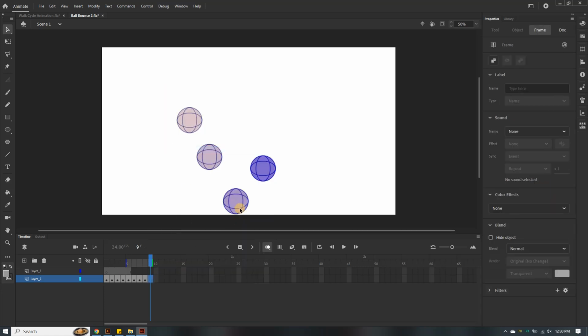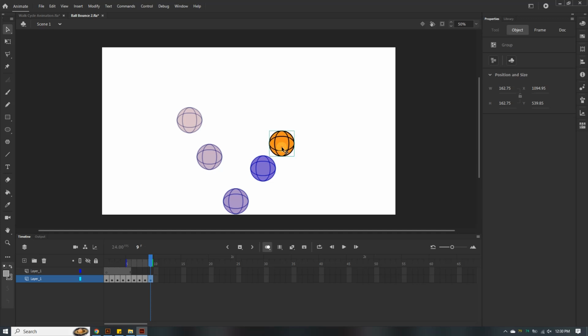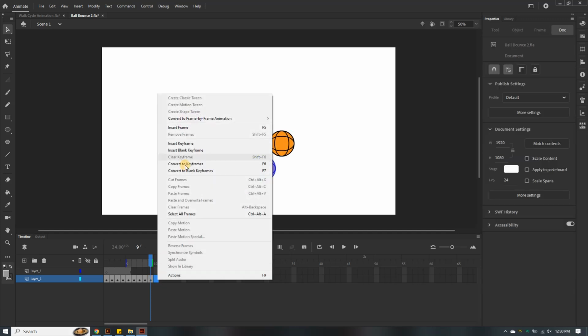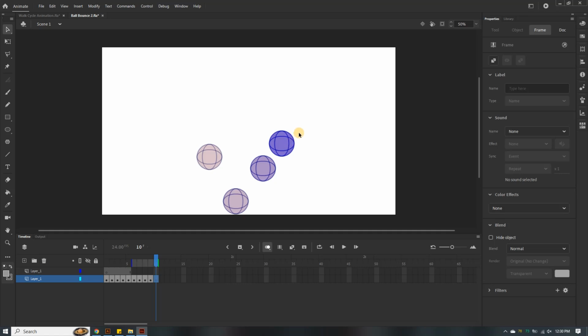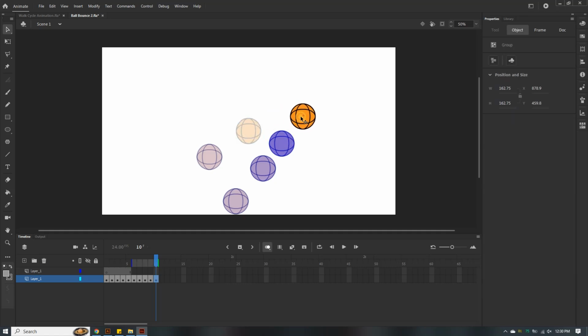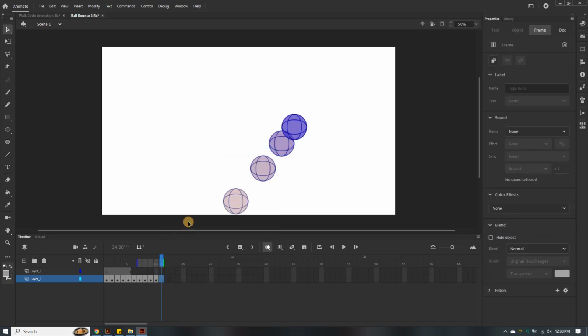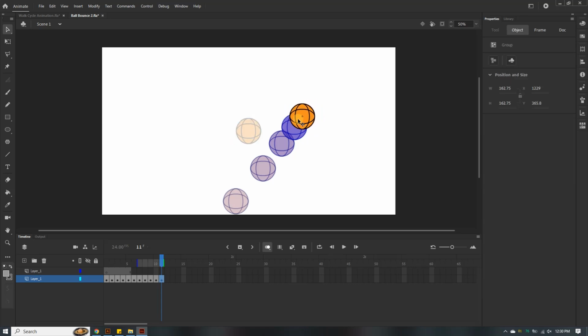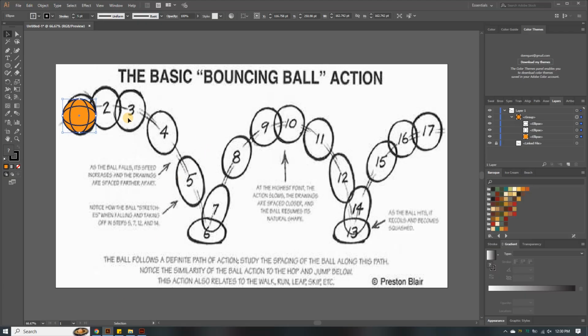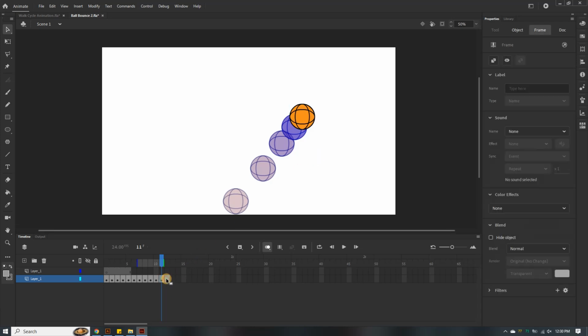Insert blank keyframe. Then as it goes up, it slows down a little bit. Insert blank keyframe. So it slows down. So we put the balls a little closer to each other. Insert blank keyframe. It slows down further. So this one goes like this. Up, it bounces twice. Ours, I think, should just bounce once because we need 12 frames.